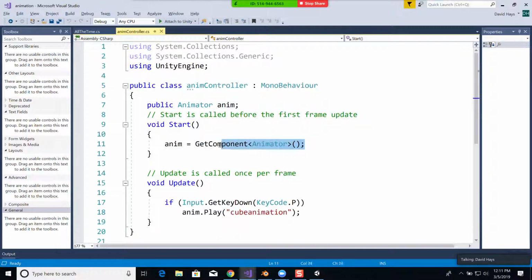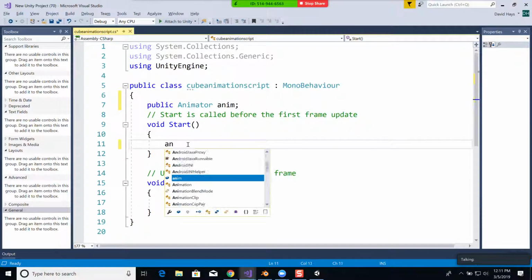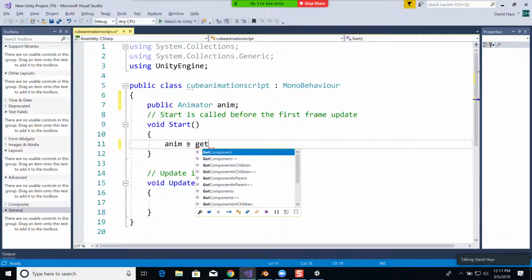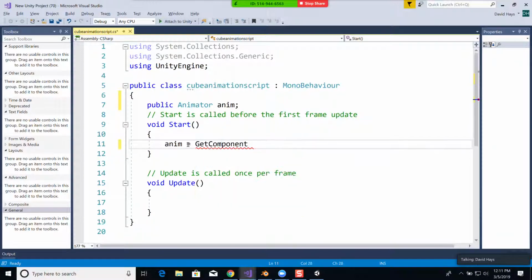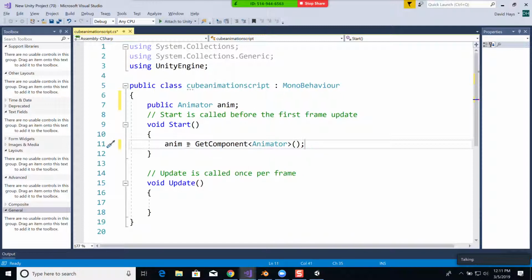Now here, we're actually going to do a GetComponent. You could do this another way. You can sit there and drag your animator onto this right here. But I'm going to use this code. animator is equal to GetComponent Animator. What this is going to do is get the current animator that's attached to that game object, that cube in this case. So this is what makes that connection.